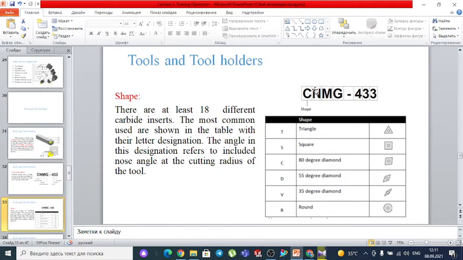If in the letter of the standard of the tool there is a C, the shape, as you see here, is an 80 degree diamond tool. This is how to read the tool. There could be the letter T, letter S, or letter D. If for example the letter is D, the tool shape will be like this. If the letter is R, the tool will be rounded and so on. You can take notes and learn the shape of the tool according to the letters.